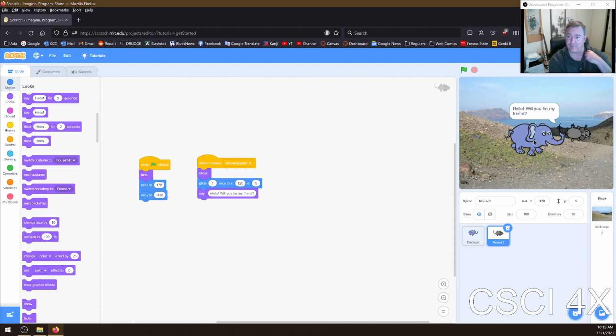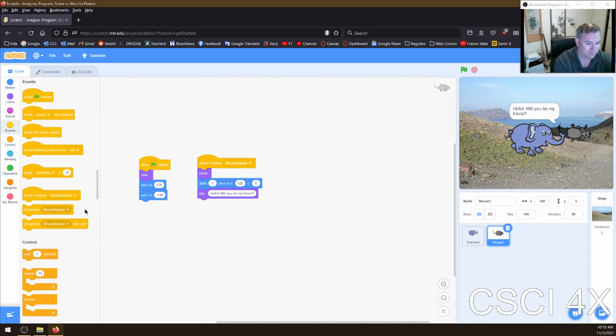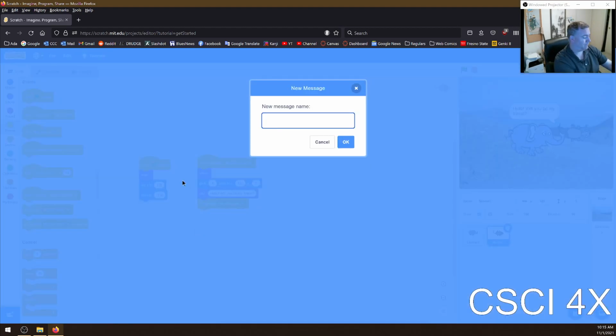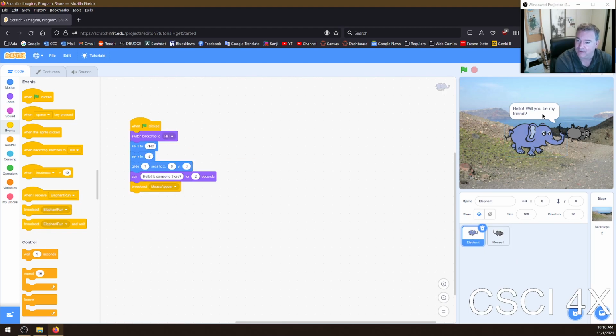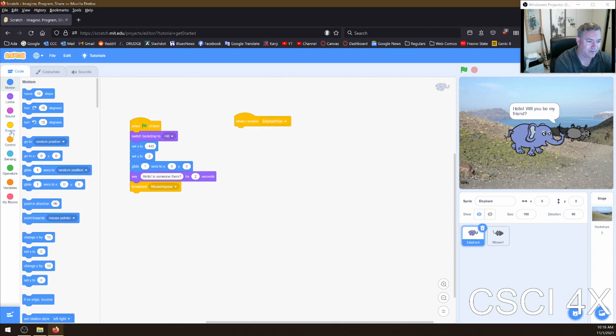Now the mouse is going to send a message back to the elephant. So now the mouse is going to broadcast a new message called elephant run. And again, by default, this won't do anything because nobody's set up to receive the elephant run event right now. But I'll click back over to the elephant, and when I receive elephant run, then I'm going to go like, oh no, and run away.